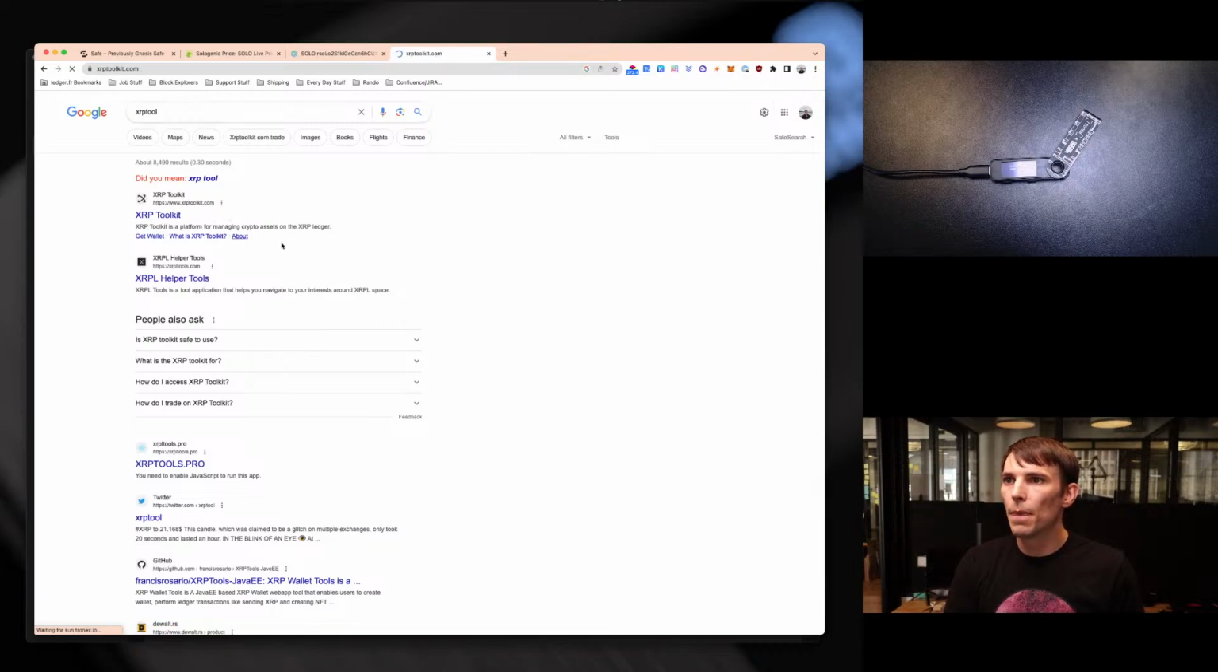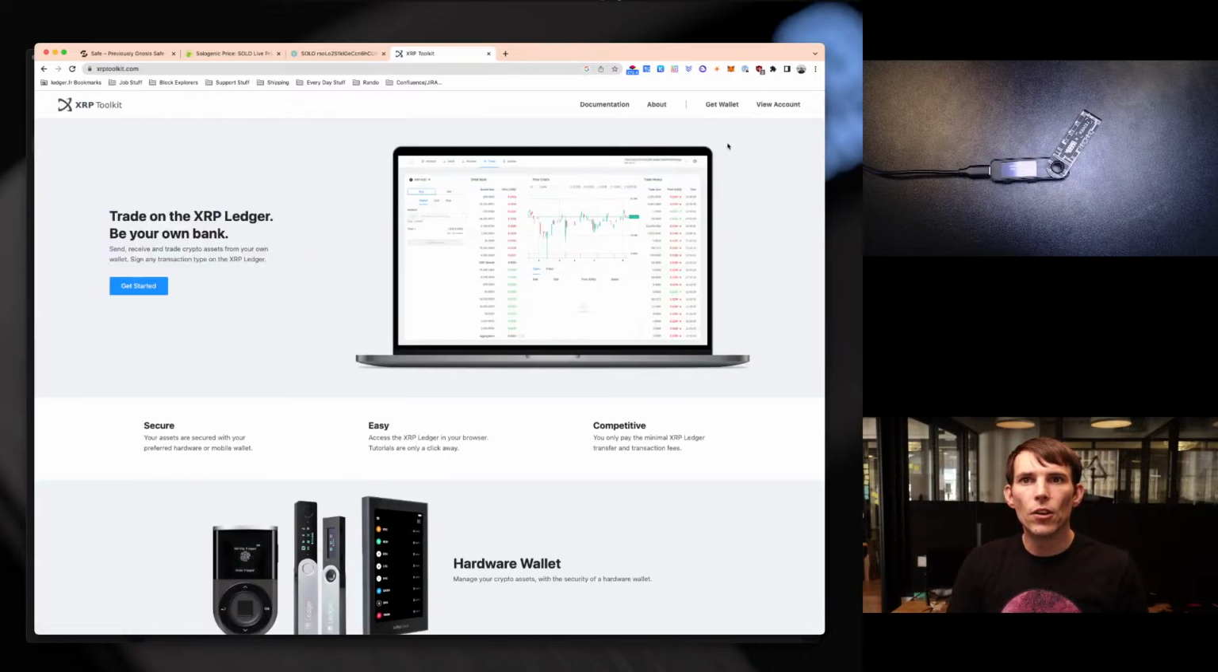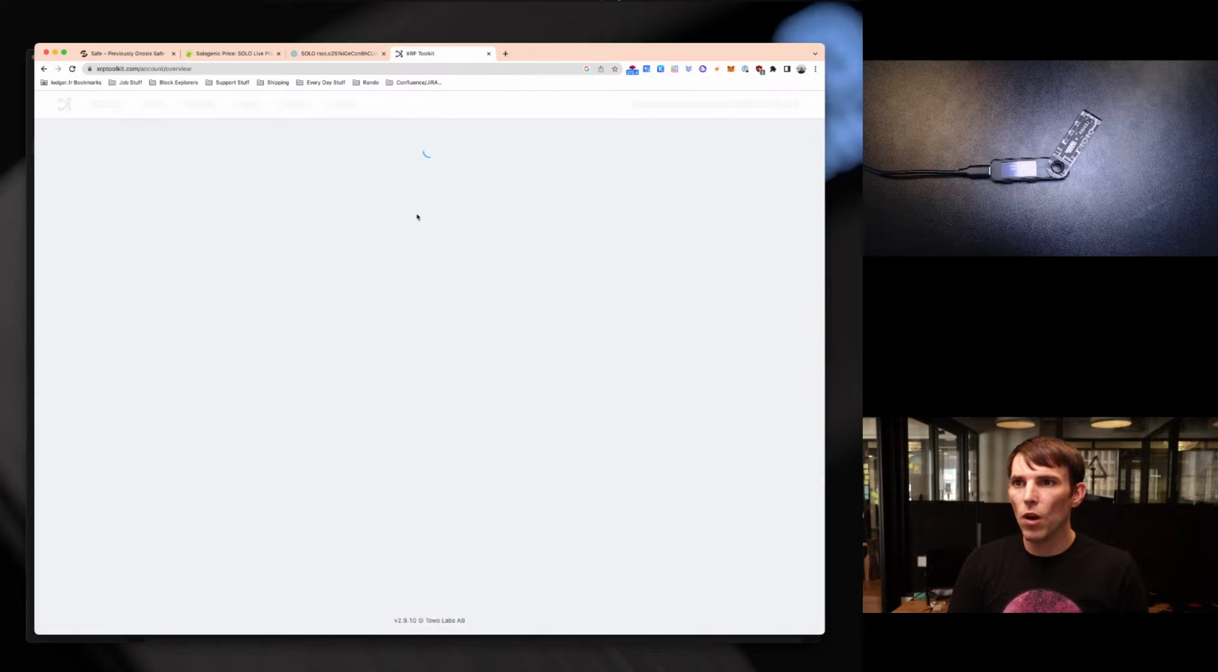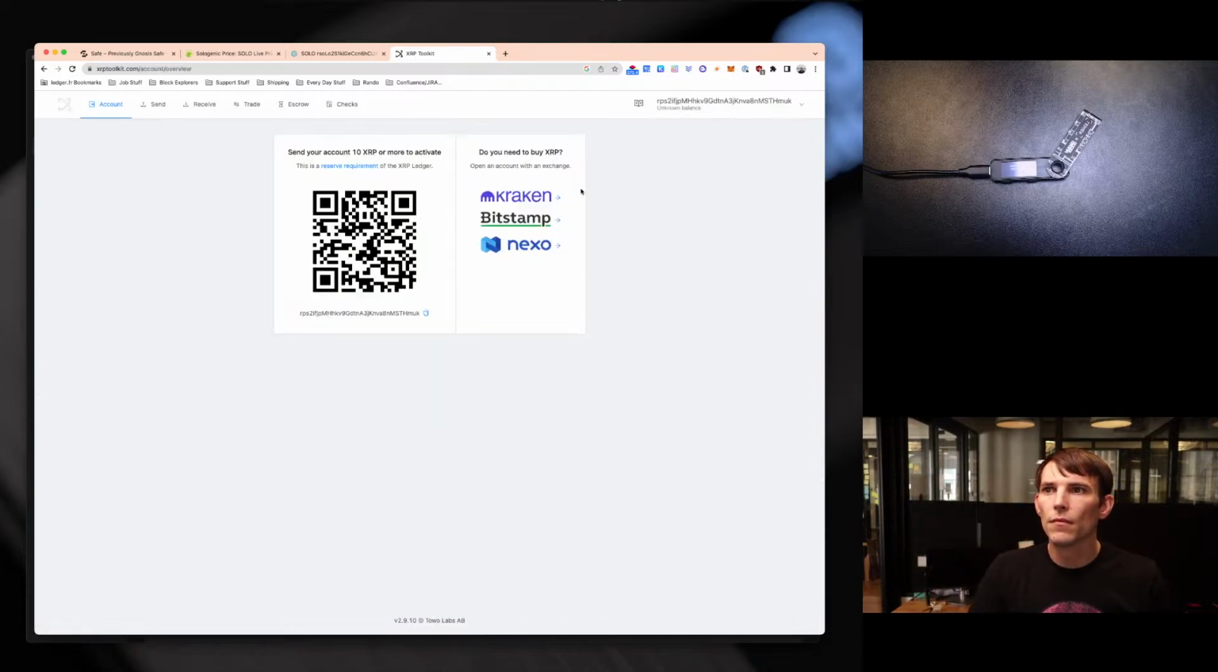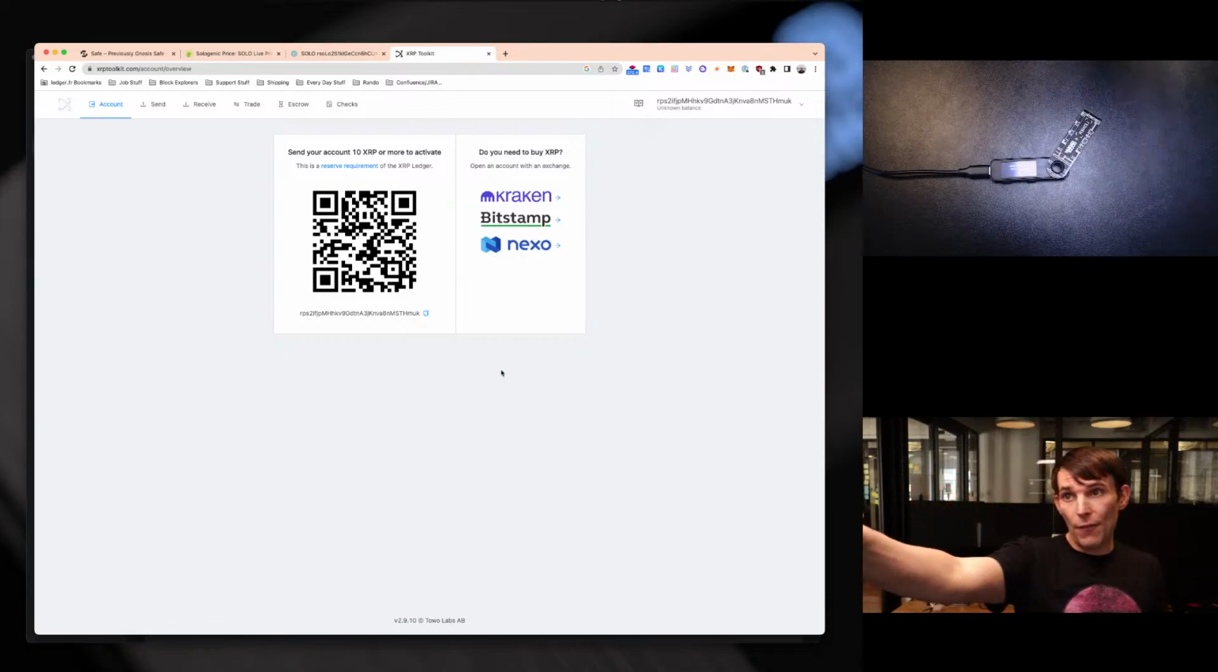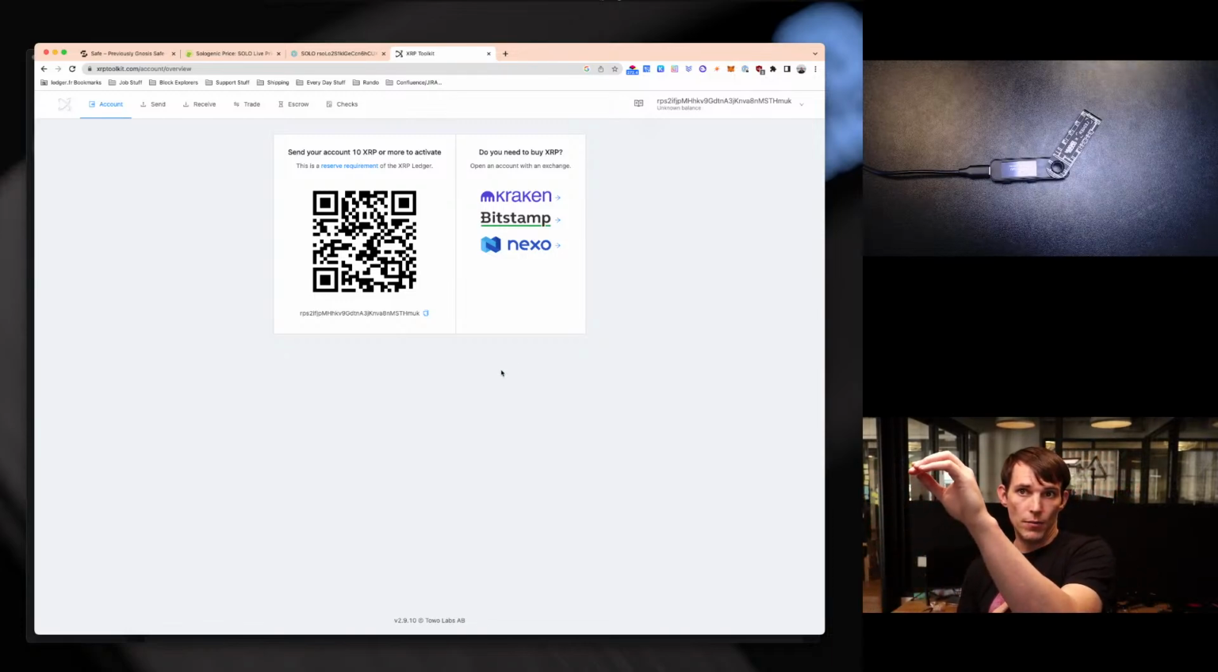XRP Toolkit. Okay. So then you're going to get wallet, connect wallet. It's already connected. So this is an empty wallet. It just automatically connects, it's so easy. It's really cool. I don't have any XRP in this wallet, so it's not going to let me get past this because I have to actually activate the wallet with 10 XRP. I'm sure you're familiar with that if you're an XRP person. But once this wallet's activated, then you'll have the full account page with your same account from Ledger Live.